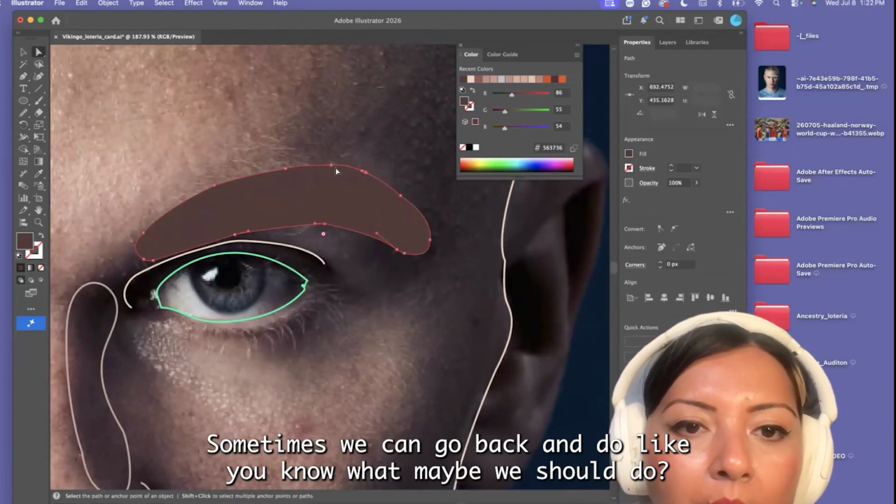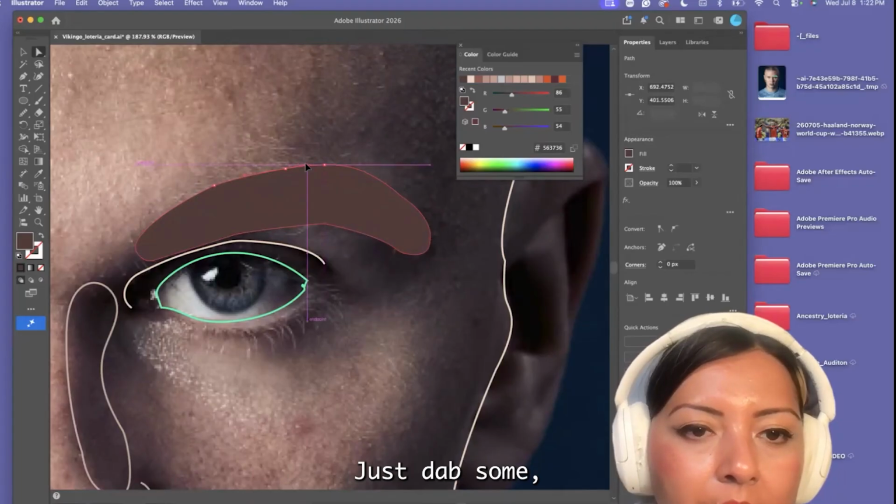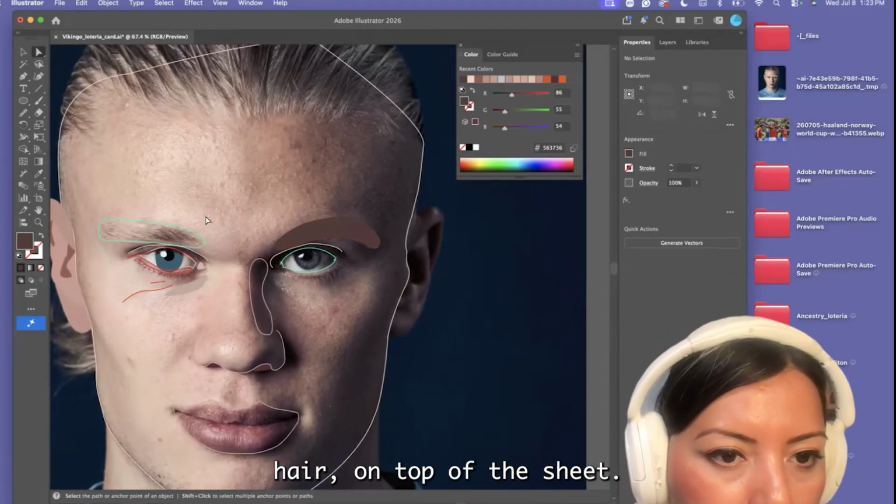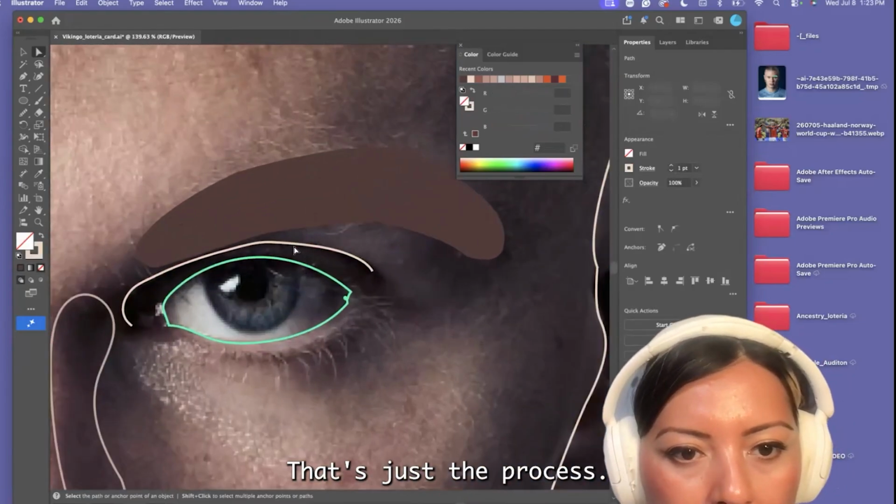Sometimes we can go back and be like, you know what, maybe we should dab some hair on top of the shape. But for now, we're just doing the eyebrow. You got to trust the process.